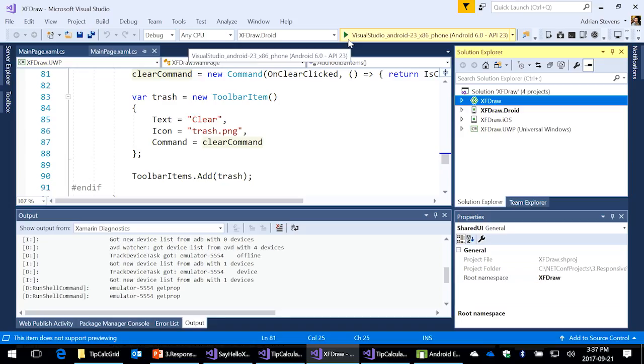Again, this goes back to us making the right decisions for our application. Exactly. So let's see an application here. Should we start on UWP or Android? Let's see UWP first.